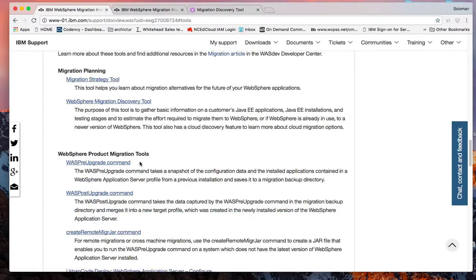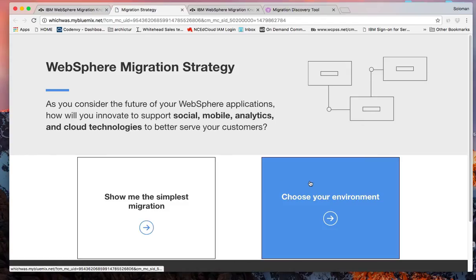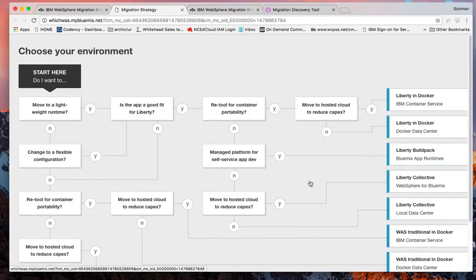If I click on the tools, you'll see there is the migration strategy. And this is the one that you use if you wanna decide what to migrate to. As you know, there are multiple options, as we explained earlier, whether it's gonna be Liberty versus traditional WebSphere. And there is Docker, there is build packs with Cloud Foundry, Bluemix. These are the things that you need to decide which direction you wanna go to. And this will help you. It will ask you questions, and based on the answers, it will take you to the next box and help you make that decision. Click on any of these items and it's gonna give you more details about it.